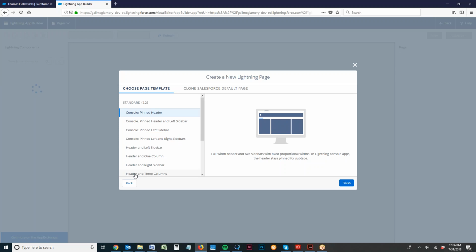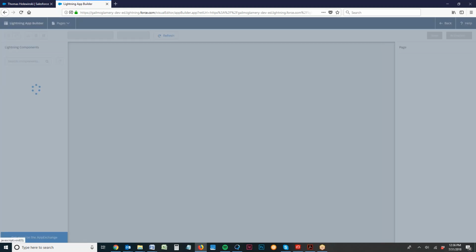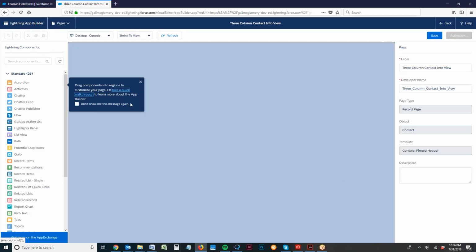I will point out there is also a header and 3-column layout. You can see this is with 3 very equal width columns, but in this video we're trying to make this middle section a bit larger, and these 2 sidebars will be a bit smaller. So clicking the Console Pinned Header to select, click Finish, and it will present you with that template.